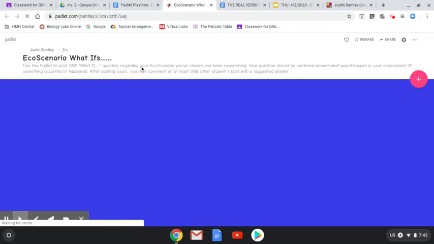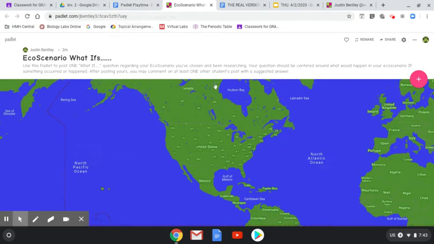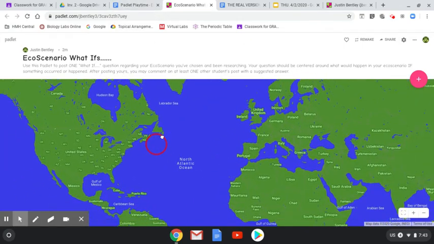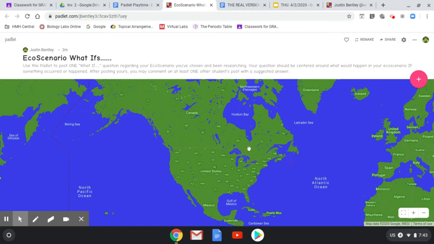You're going to recognize it's got the basic directions up here. The directions are also back on our Padlet here. This one's a little unique. It gives you a map of the planet, of the world. What we're going to do is focus on, remember, all of our eco scenarios were somewhere in North America. We had one up in Alaska. We had them scattered all over.